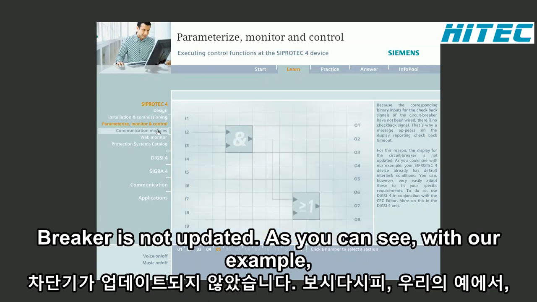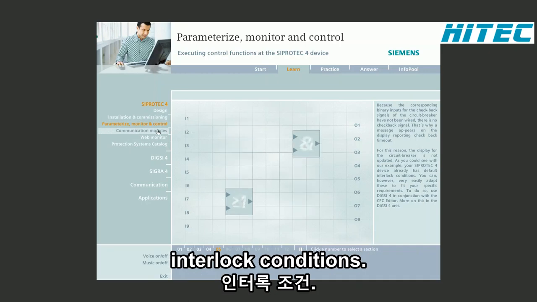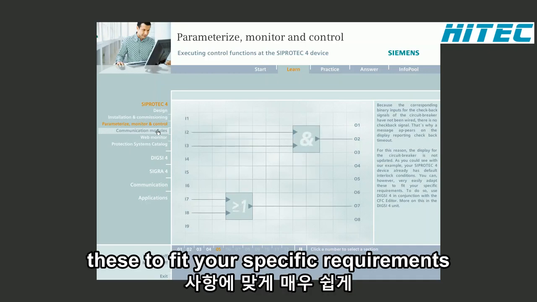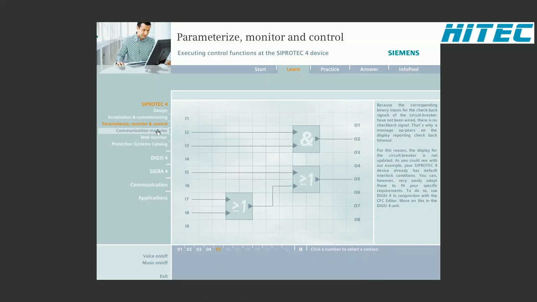As you could see with our example, your SIPROTEC-4 device already has default interlock conditions. You can, however, very easily adapt these to fit your specific requirements. To do so, use DIGSI-4 in conjunction with the CFC editor. More on this in the DIGSI-4 unit.